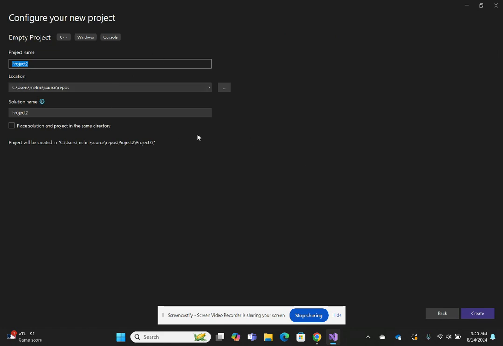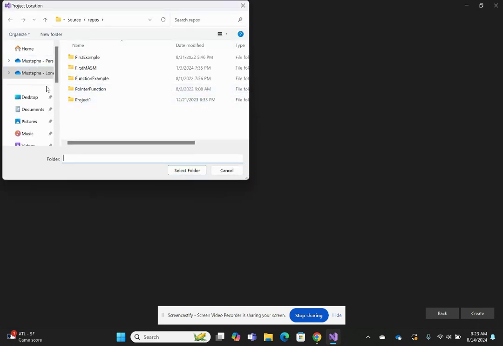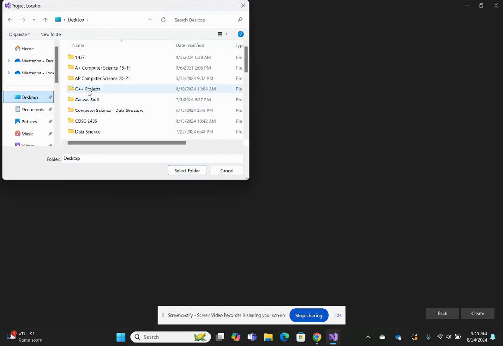Always, for every file, for every assignment, you follow these steps. So I'm going to click to show the location. Click on these three dots. As I said, in desktop, I created a C++ project folder. You can call it anything you want, but all my files, all my programming assignments will be saved here. So that's an easy way to search or to find any assignment that you may be looking for.